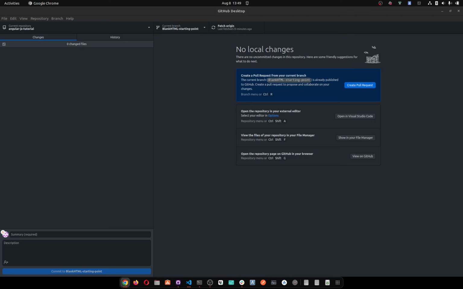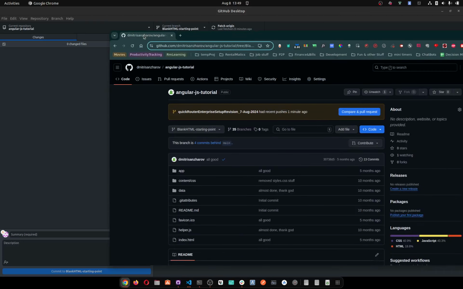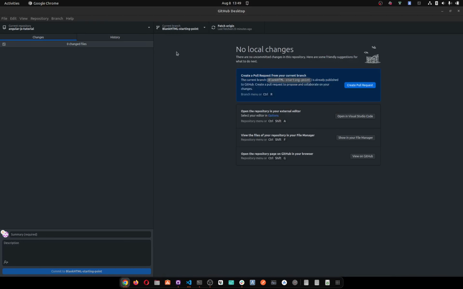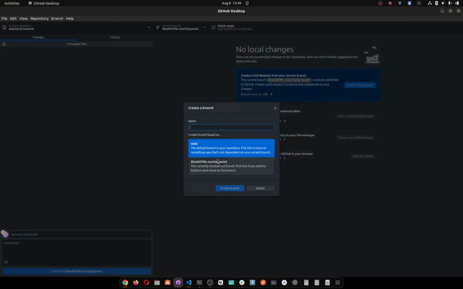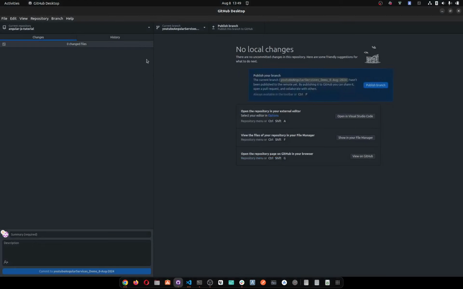Okay, so this is going to be our starting point. Again, I'll link it in the description below. This is the repo. You want to clone it. And then we're going to create a new branch. We'll call it YouTube Angular Services Demo. And the date is 8 August 2024.